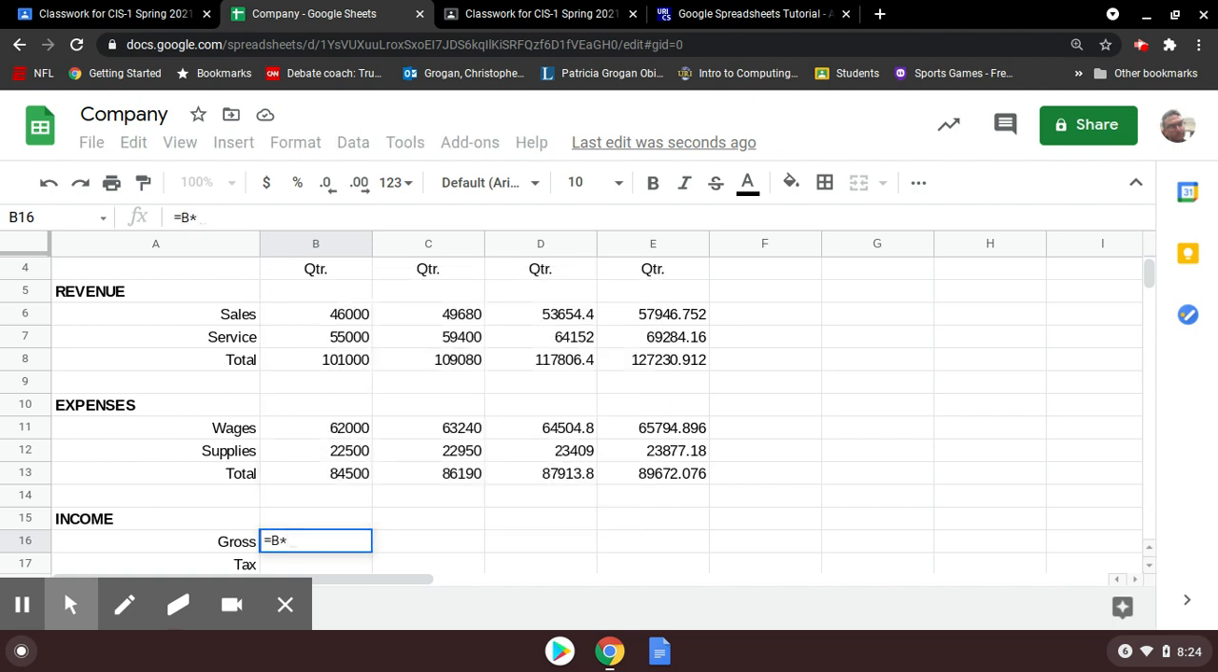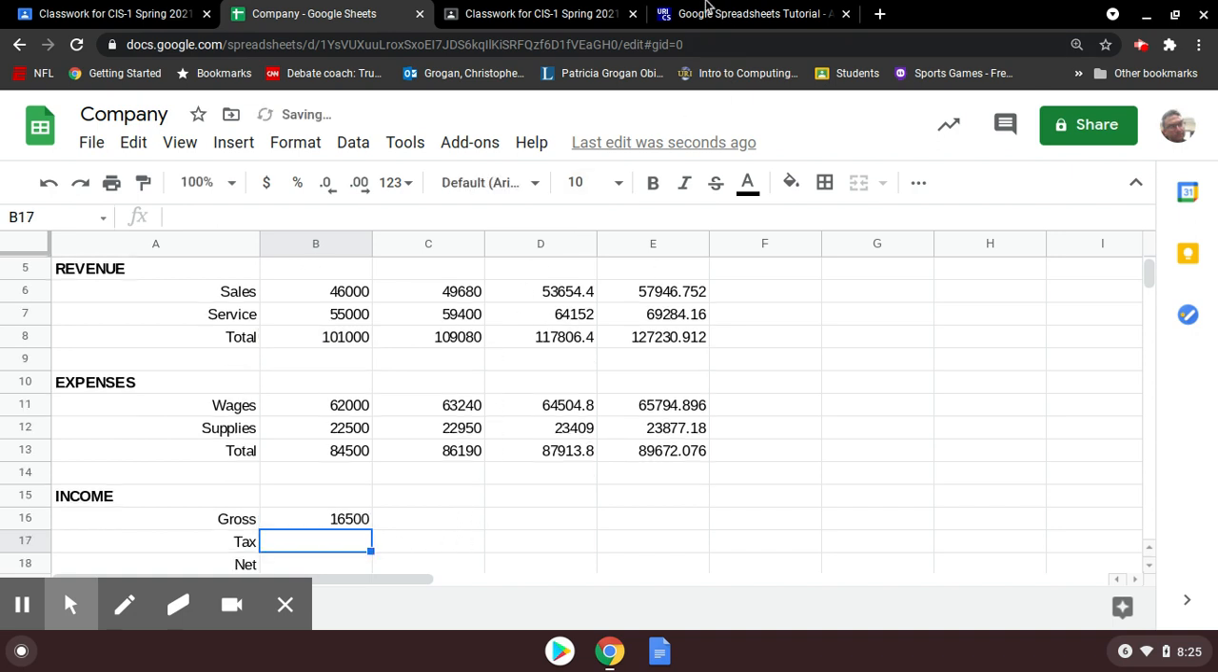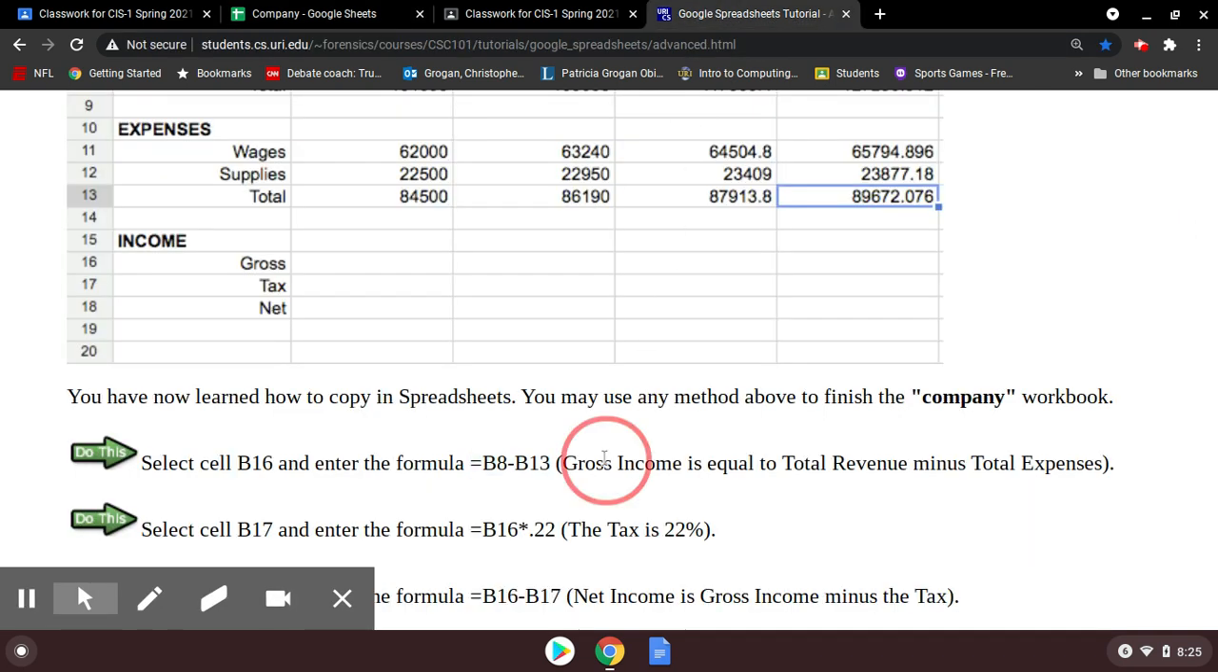Cell B8 minus B13. Oops. The reason why we're doing this, okay, as you'll notice, and it even says on the directions, that gross income is equal to total revenue minus total expenses, okay? So when you're generating income, it's taking the revenues and subtracting the expenses from the revenues, and that's how you get income. All right.